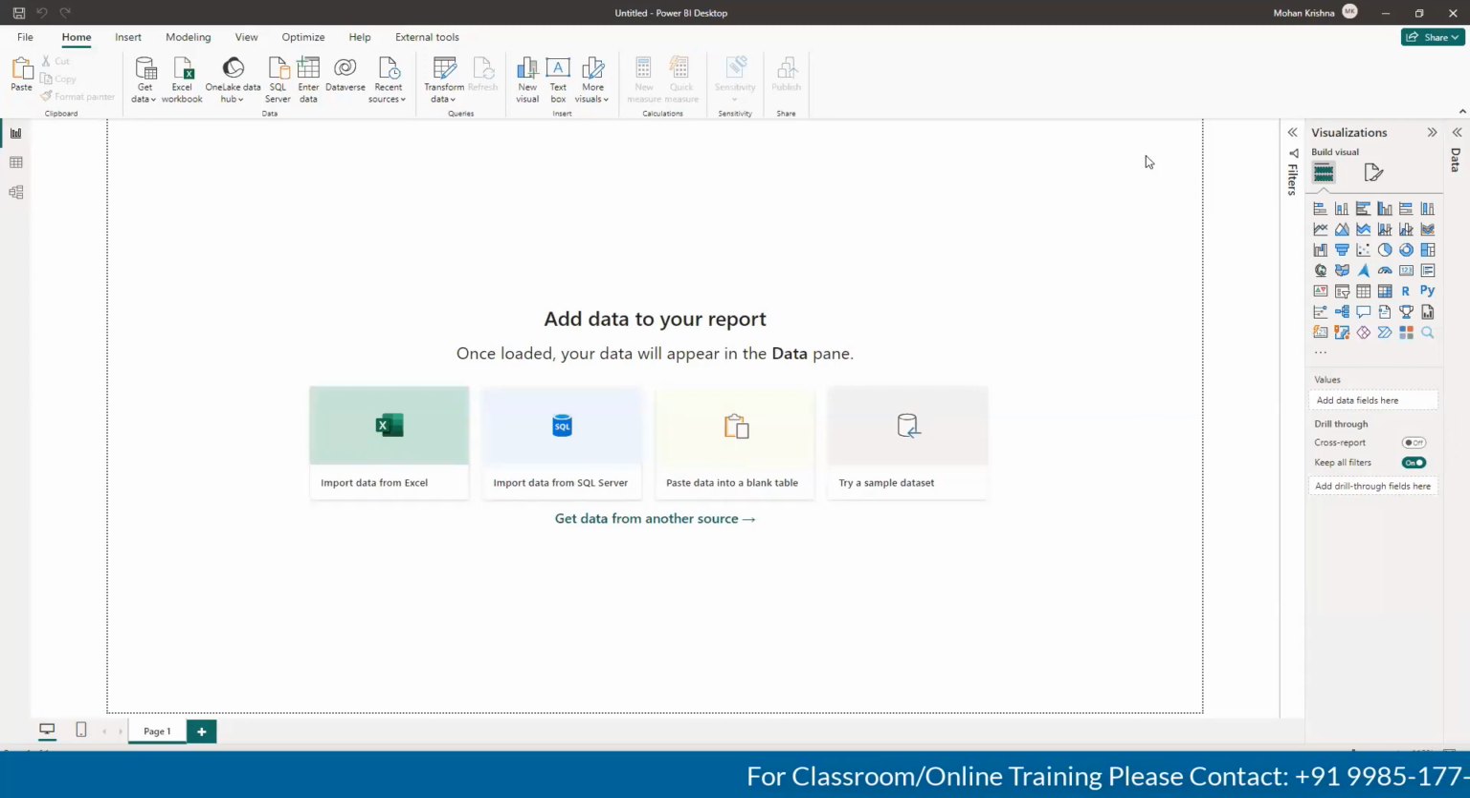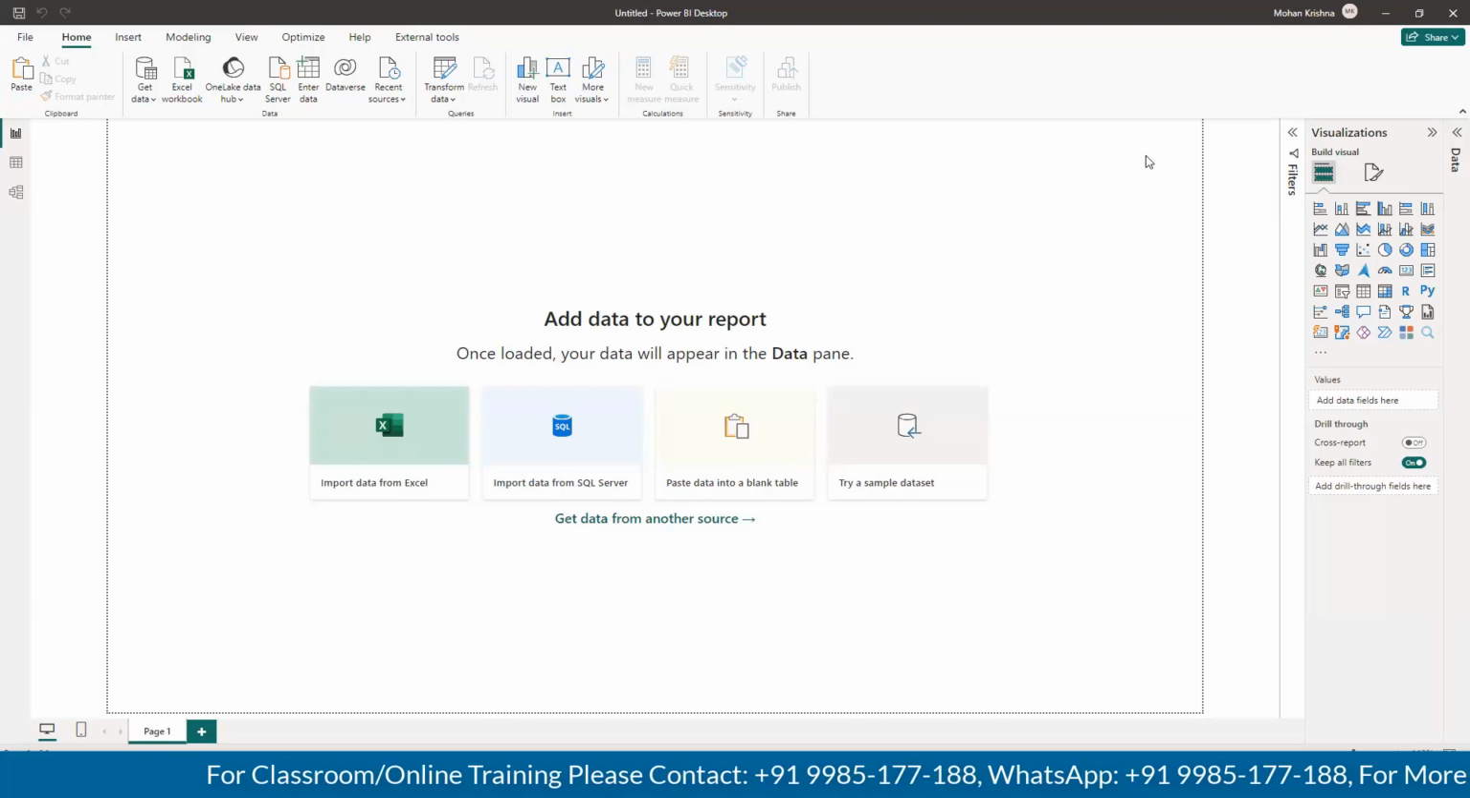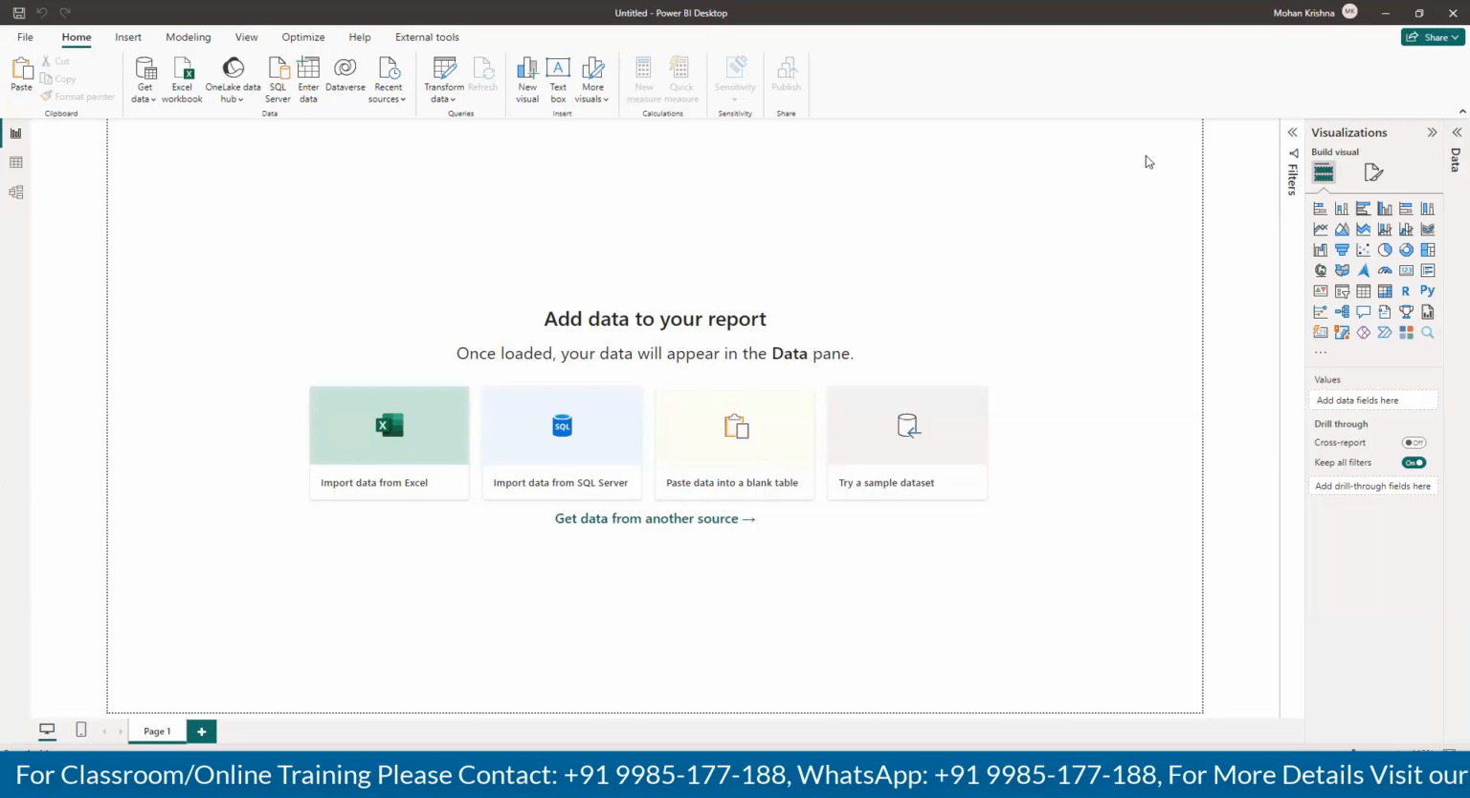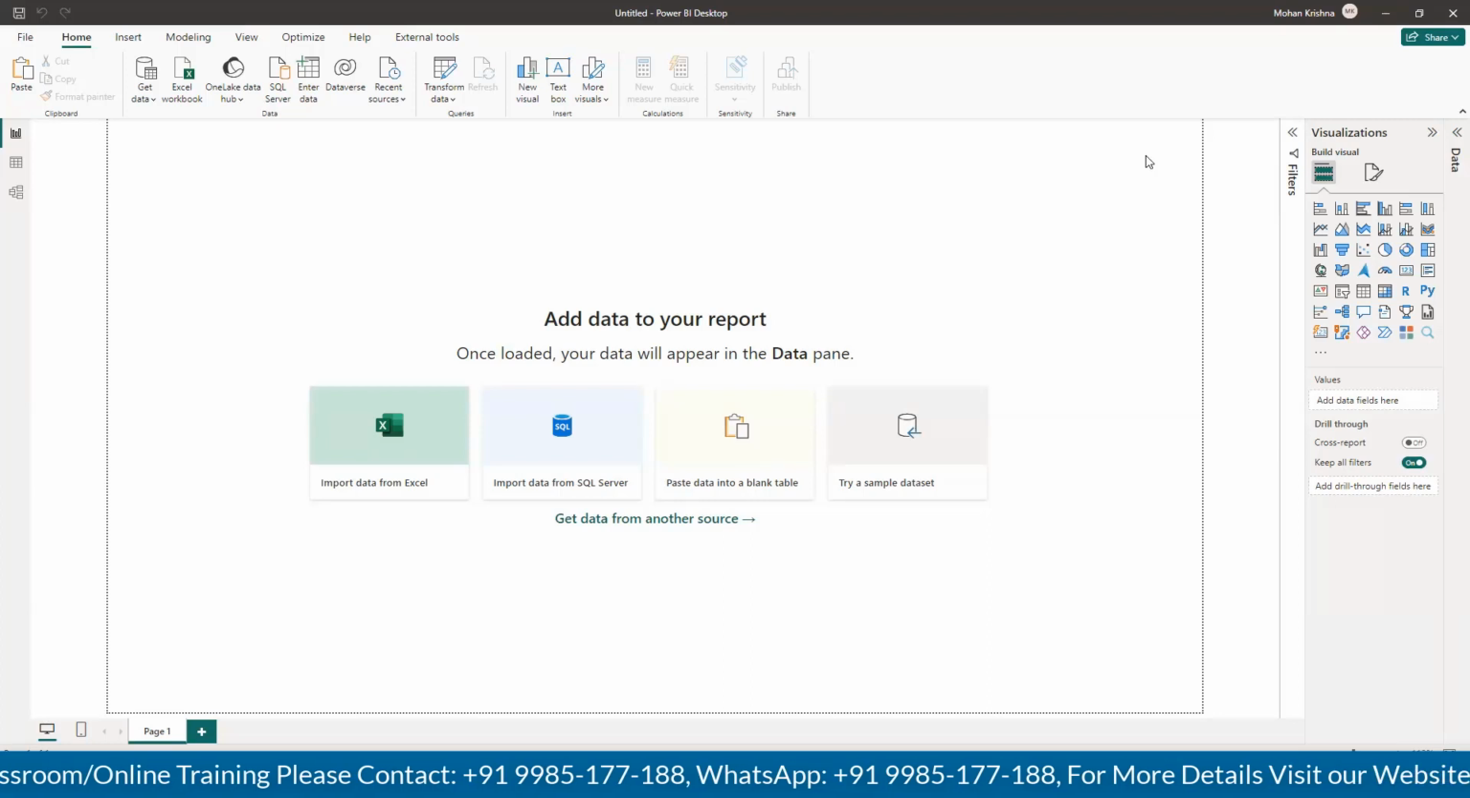So try to install this on your local machine today and explore. I'm going to introduce the interface today, and I will explain what things are there within Power BI Desktop and what we can do with it. We will cover all those things today. Whatever we cover today, try to explore from your end as well. This is the assignment.